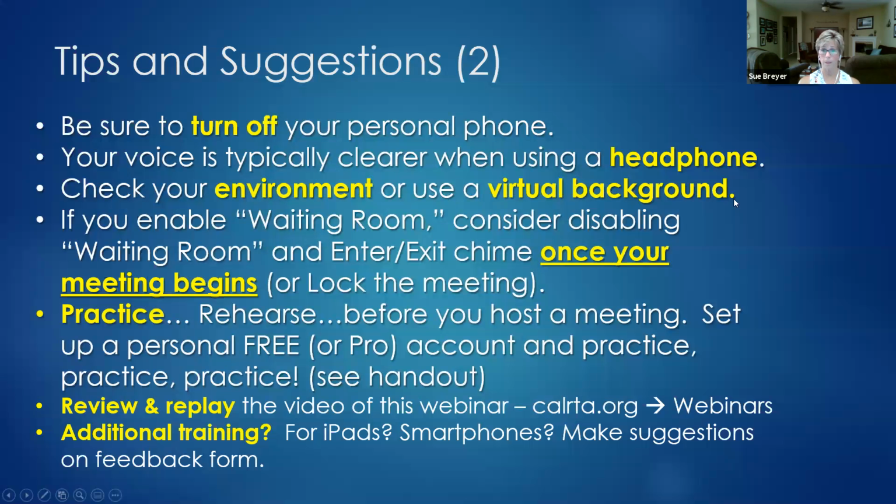Check your environment, okay? If you're gonna Zoom from your living room, make sure that things are picked up and that the setting is looking fairly decent. If not, use a virtual background and then nobody can see what's behind you. If you enable the waiting room, consider disabling the waiting room and the enter and exit chime once your meeting begins, okay? Or you can lock the meeting and remember that means nobody else can come in.